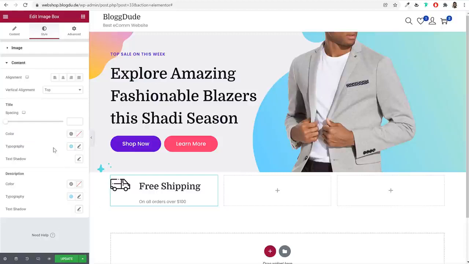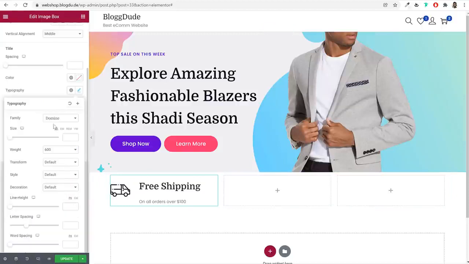Now select content. Select, first of all, the title. And we can do one more thing. You can select vertical align. You can make it middle so that everything is in middle. So icon and everything, the image and everything is in middle. Now typography, it is already Domine.